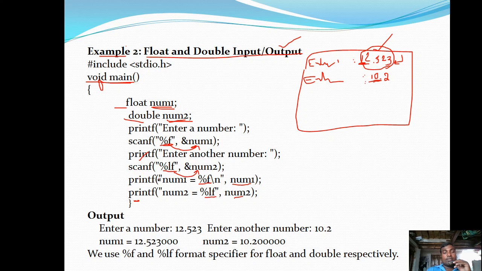After execution of these two statements, what happened? Inside the double quotes of this particular statement, this is going to print on the screen.